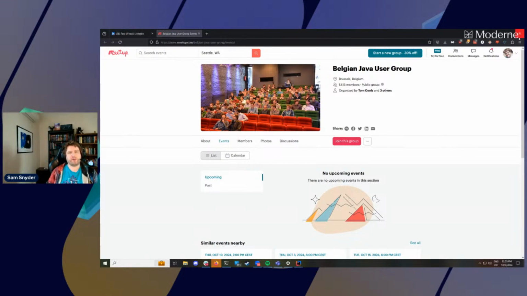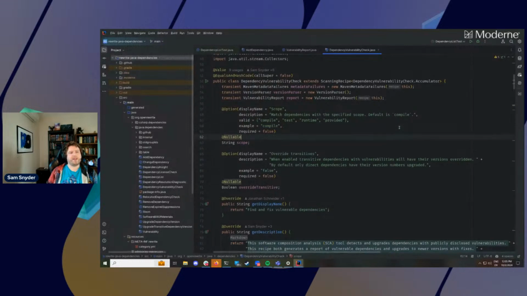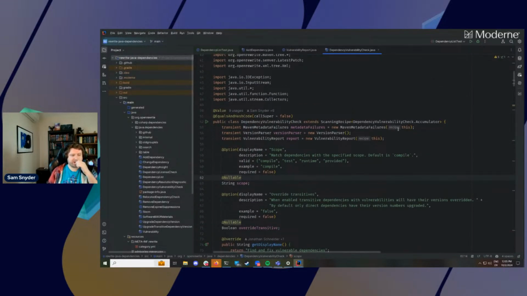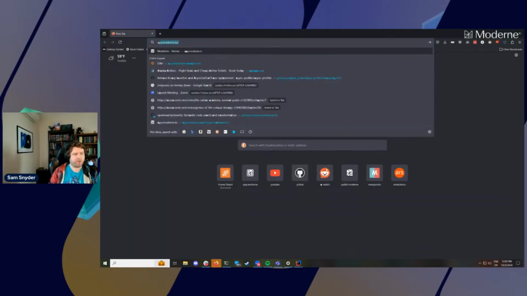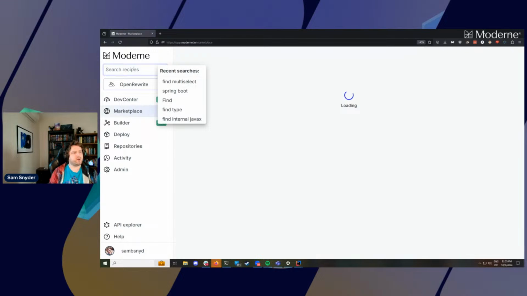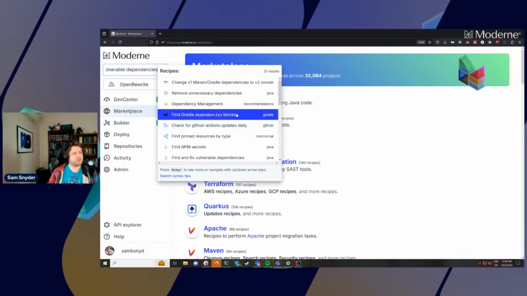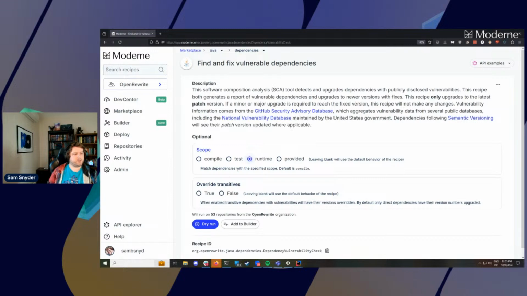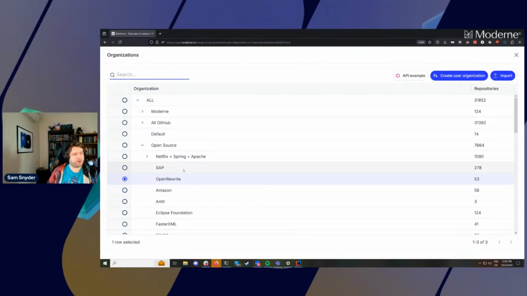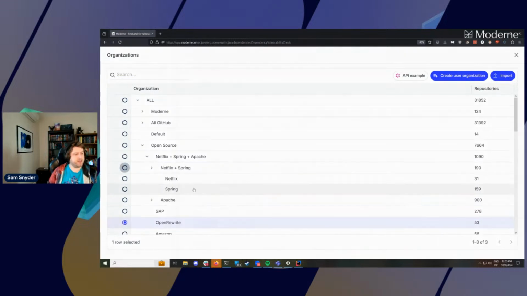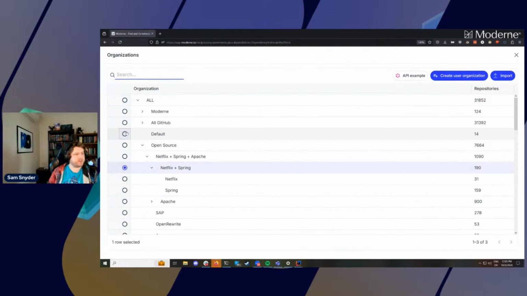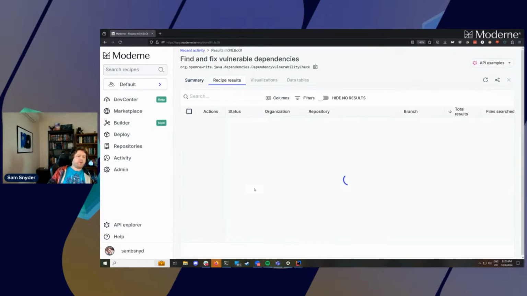Okay, and so without any further ado, let's get on to the main topic, the dependency vulnerability check recipe. Maybe I'll just start off with a brief demo for anyone who may not already be familiar with this recipe. So I'm going to just go run it through the Moderne interface and fix vulnerable dependencies. This recipe, as you may already be familiar with, will run across all of your repositories and compare the dependencies that it finds in there to, actually, let's just run it on the default group. Go ahead and kick that off.